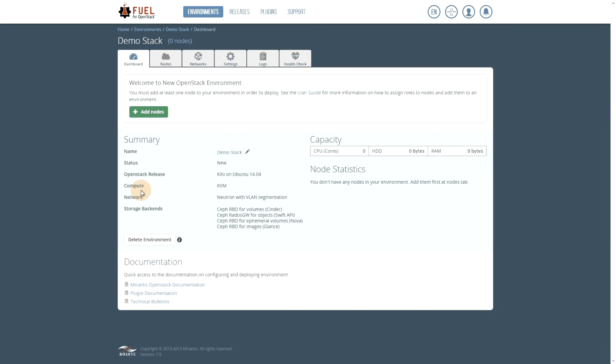Okay, so now we're ready to actually build our environment. Now we are at the welcome page for our new OpenStack environment called Demo Stack. If I want to change the name, I can do it right here. I can also delete the environment. I won't do that yet. What I want to do actually is add nodes and configure my environment.